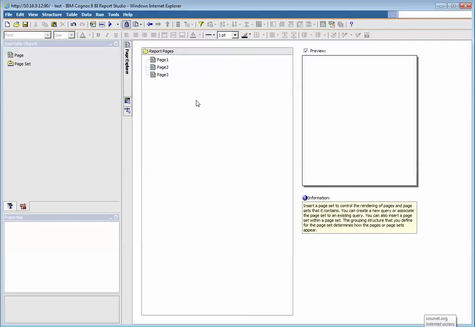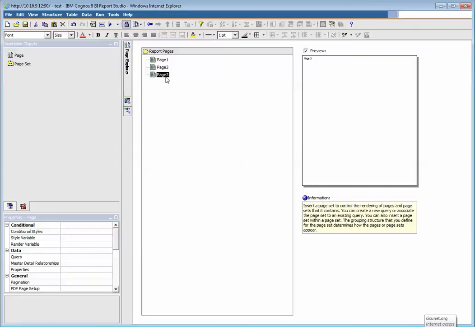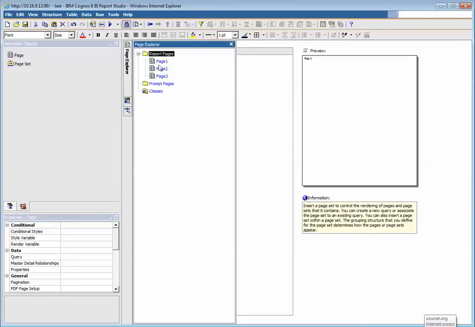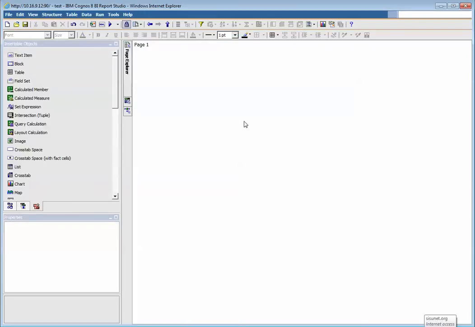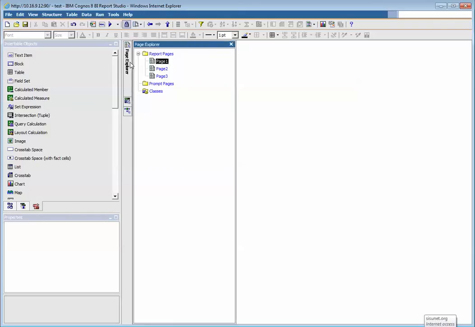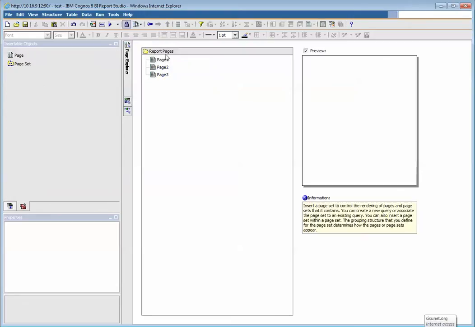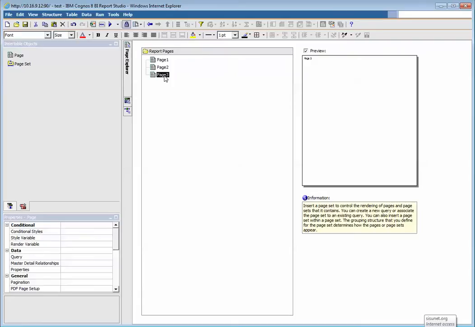The next step is to tell page 3 or to set the render variable for page 3, as we do not want that page to render. Click on the page. Again, if you're not on this, let's say you're in the page editing, you could get to that screen by hovering over Page Explorer, click Report Pages, and then select the page you wish to change the properties on. In this case, page 3.